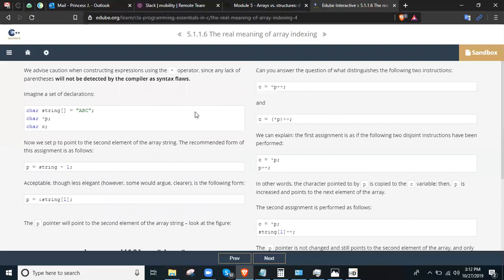So can you answer the question of how the following two instructions are distinguished: c = *p++, or p increments, and c = (*p)++. We can explain the first one as if the following two disjoint instructions had been performed.